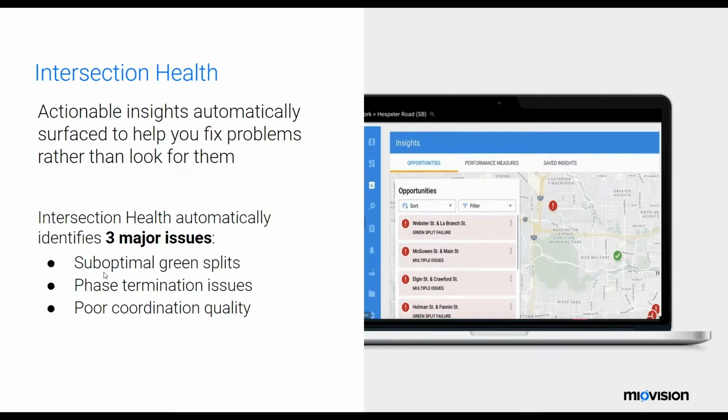So the first one is suboptimal green splits, so cases where there's an imbalance in performance. The second one is phase termination issues. So when minor movements are not terminating properly, or they're extending the time for no reason and creating wasted green time. And poor coordination. So if we are identifying that coordination isn't really optimal and the green bands aren't determined in an optimal way, we identify and surface those issues.